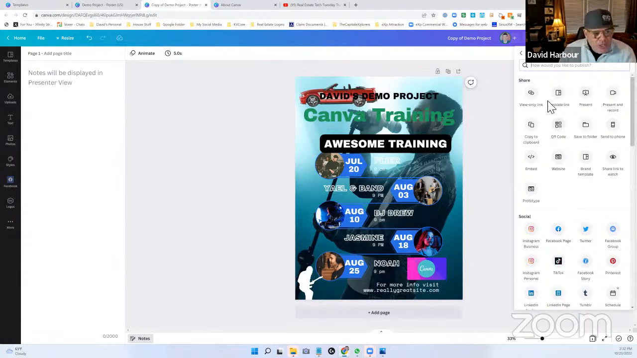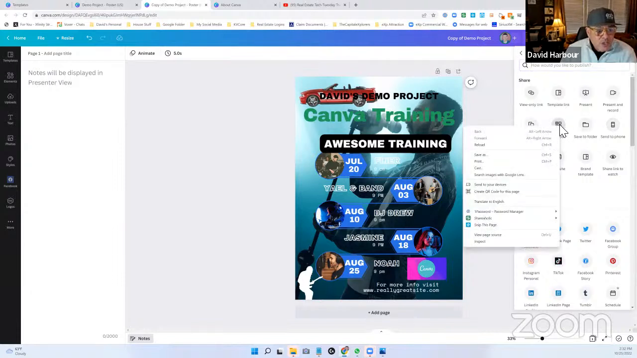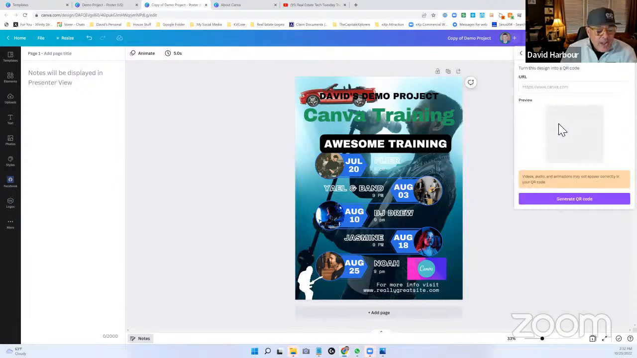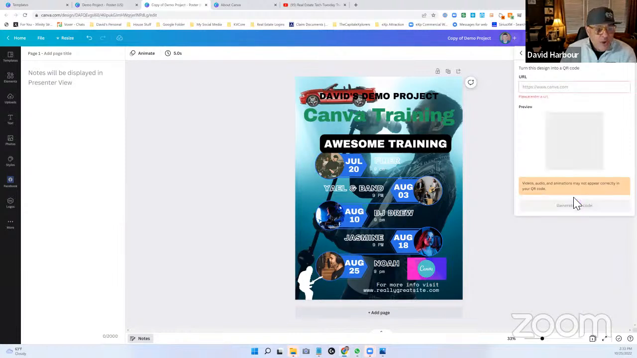Here, the other options are, they have a view only link. If I want to share this, I can save it to a particular folder. I can send it to my phone. I can create a QR code. So say on this image, I wanted to create a scannable QR code. Boom, within seconds, it'll generate and create that QR code and send it to whatever URL you want.